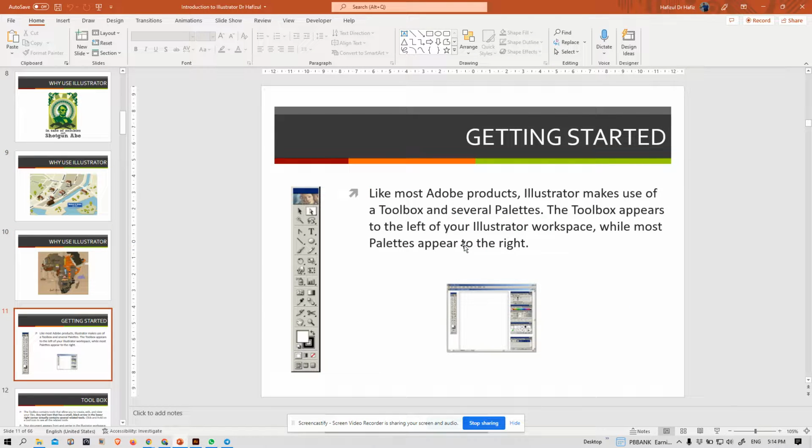Then, getting started. Like most Adobe products in the market, Illustrator provides the same toolbox, but it has several palettes of its own. The toolbox appears on the left-hand side of your screen, and it also provides the same workspace as Photoshop. While most palettes appear on the right, later you will see the layers and the history and so on. Later, Miss Zulaha will guide you on this.